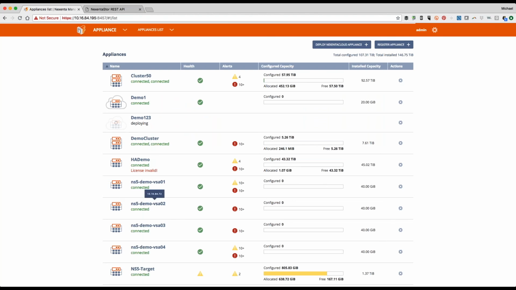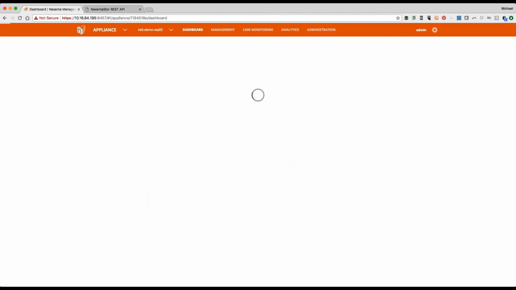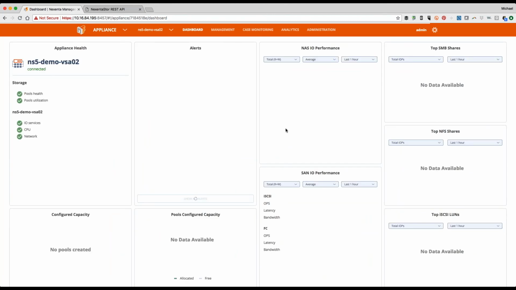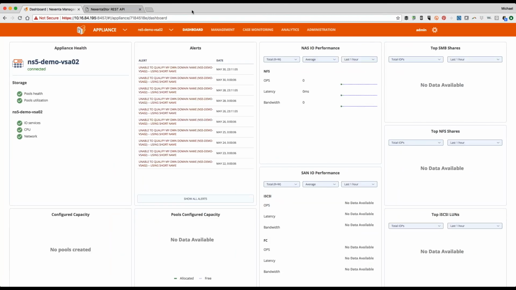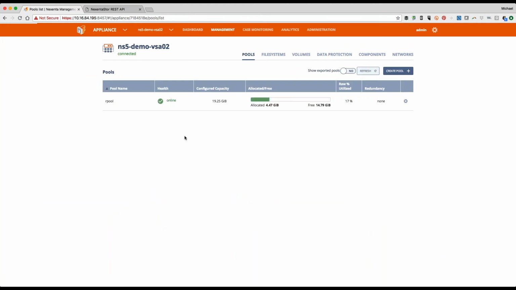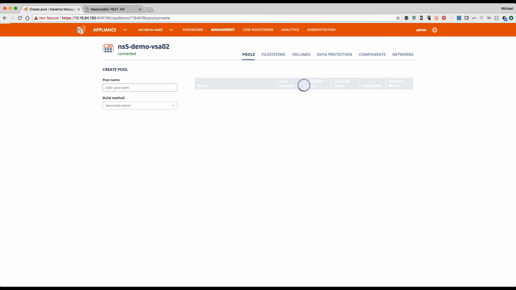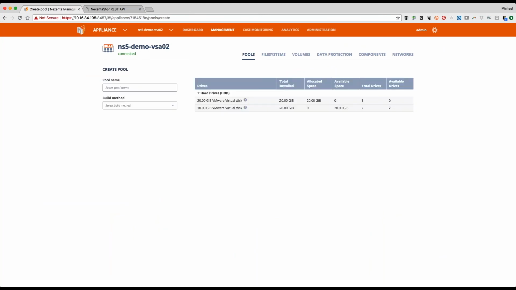As that is deploying, it's talking to AWS. While we're doing that, I'm going to pick one of my demo VSAs here. Now, there's nothing going on this box right now, so we don't have any data. The reason there's nothing going on is I don't have any pools created. So the first thing a user is going to do normally is create the pool to start with.